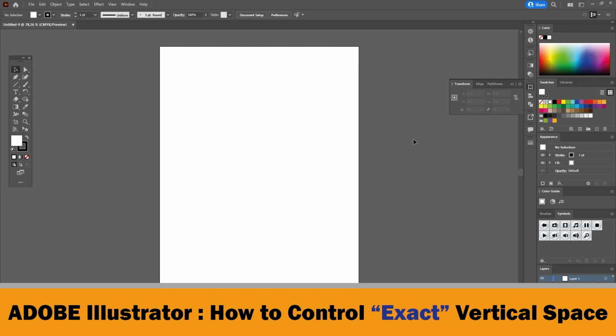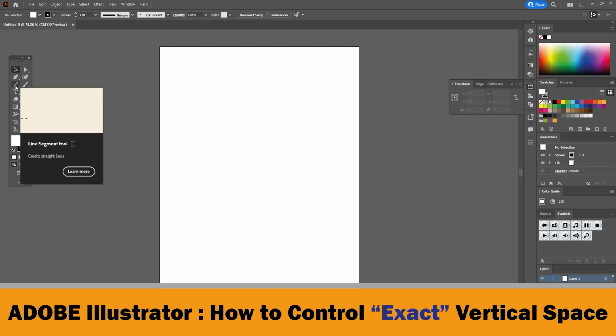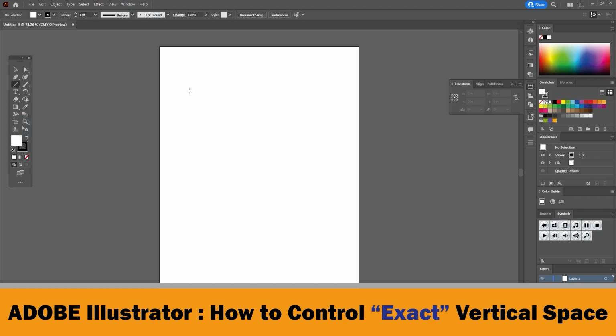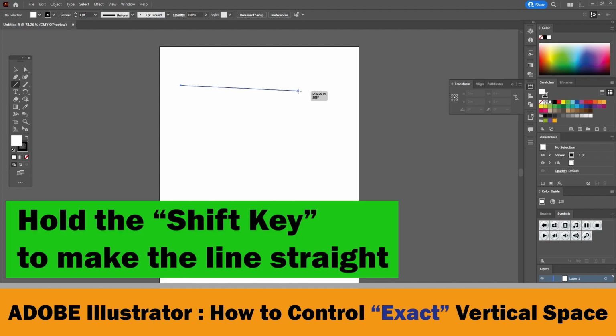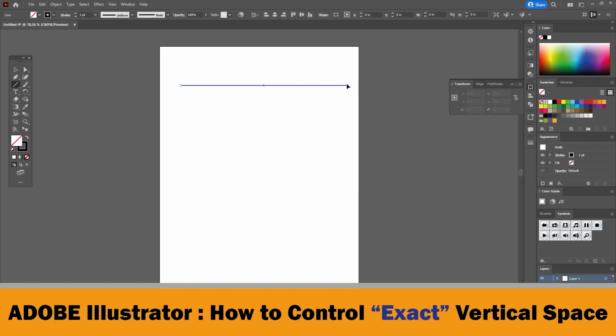The gray part is the scratch space, and you can put some stuff here. However, only the stuff in the white area will show up when the document is printed out. Let's draw our first line. Click the line segment tool on the left side menu. Then click somewhere to start on the artboard. Hold and drag it. If you hold the Shift key at the same time, you can draw straight lines. So hold the Shift key and release. Our first line is ready.